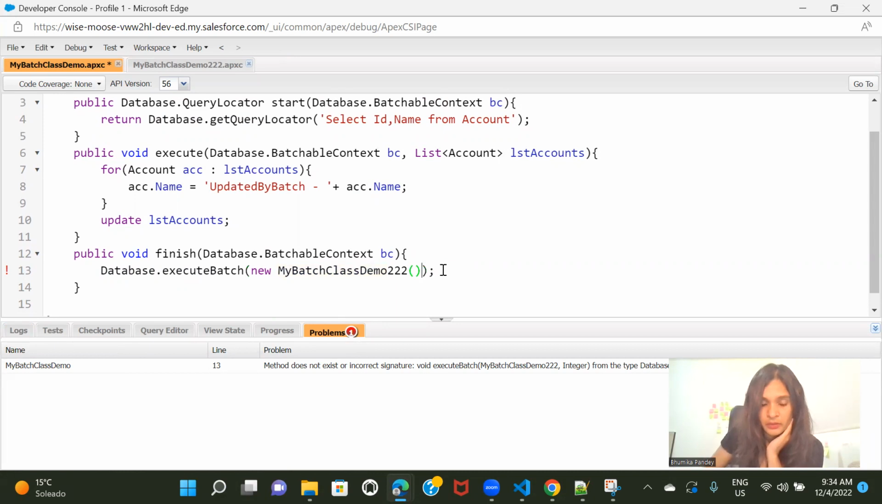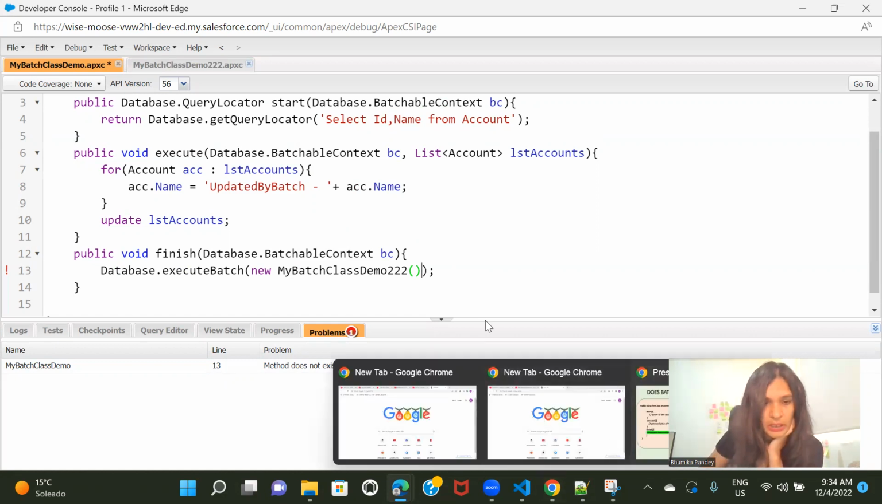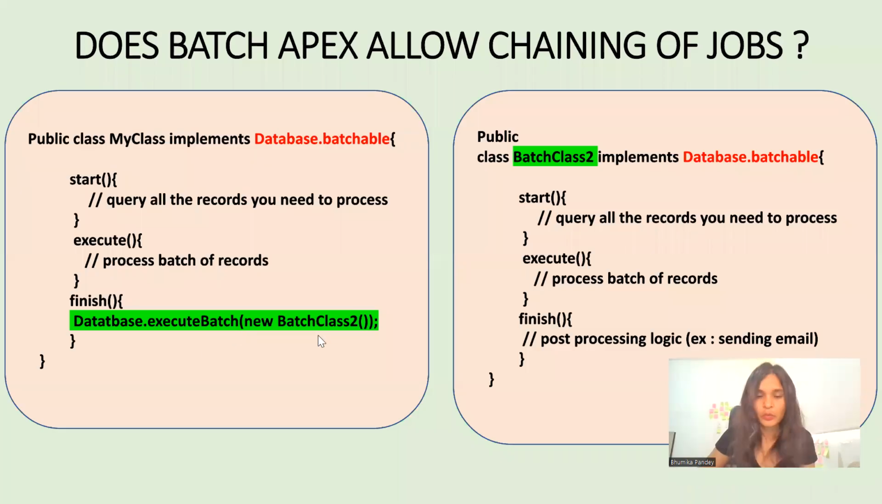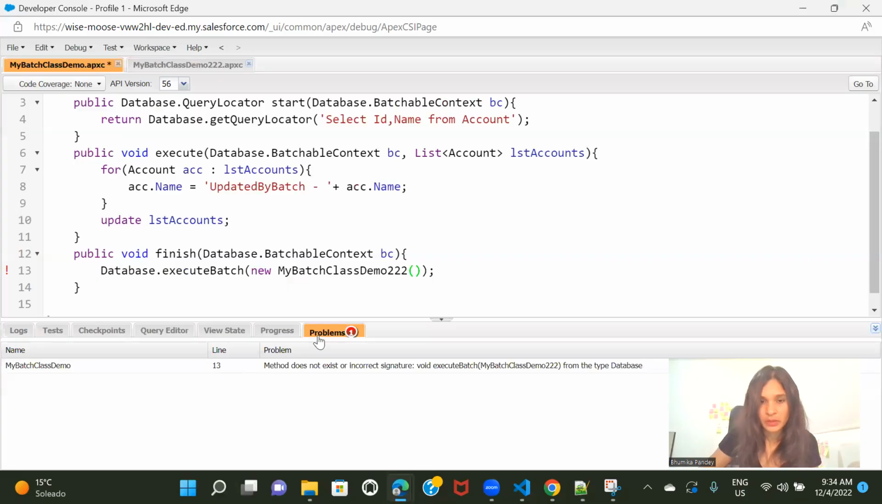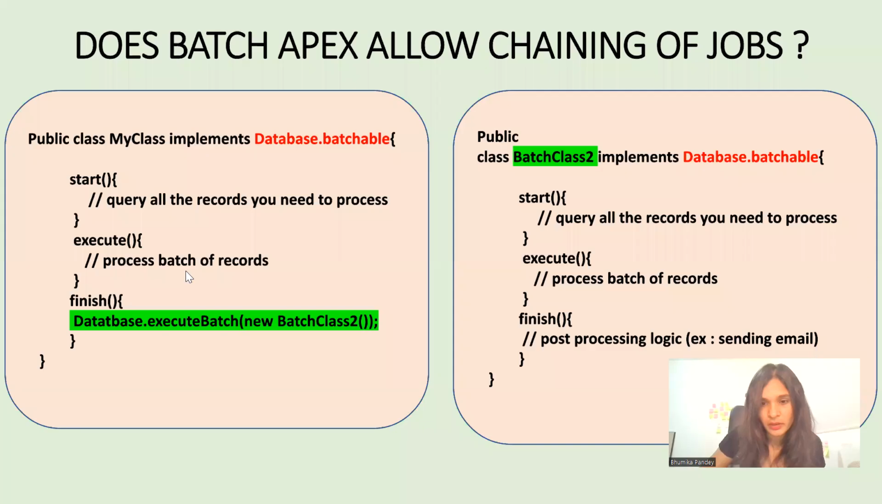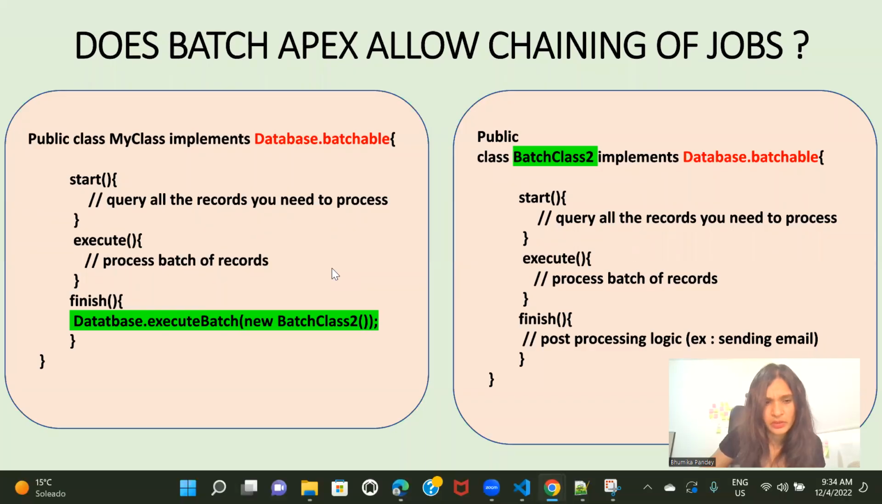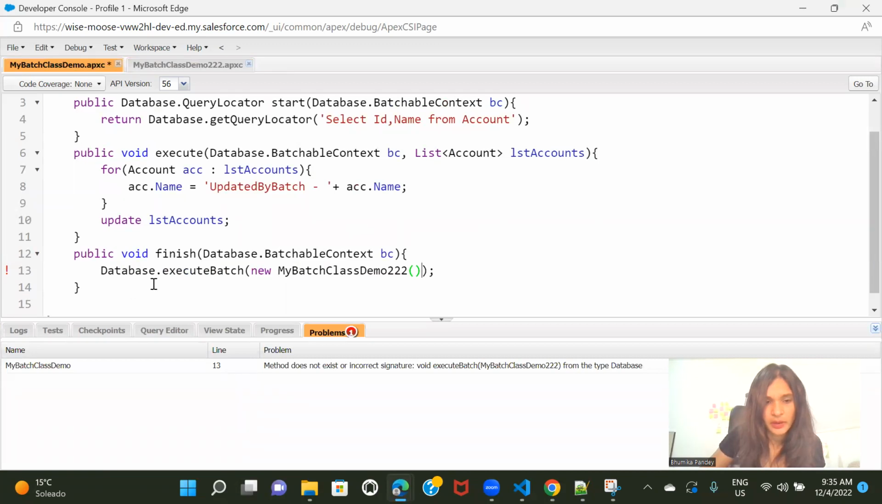No, it has to be the default size. Hold on, how have I written it here? Is there a Database.executeBatch, new, and then the batch class? What's wrong? Method does not exist. Database.executeBatch, it's right, new and then the class.